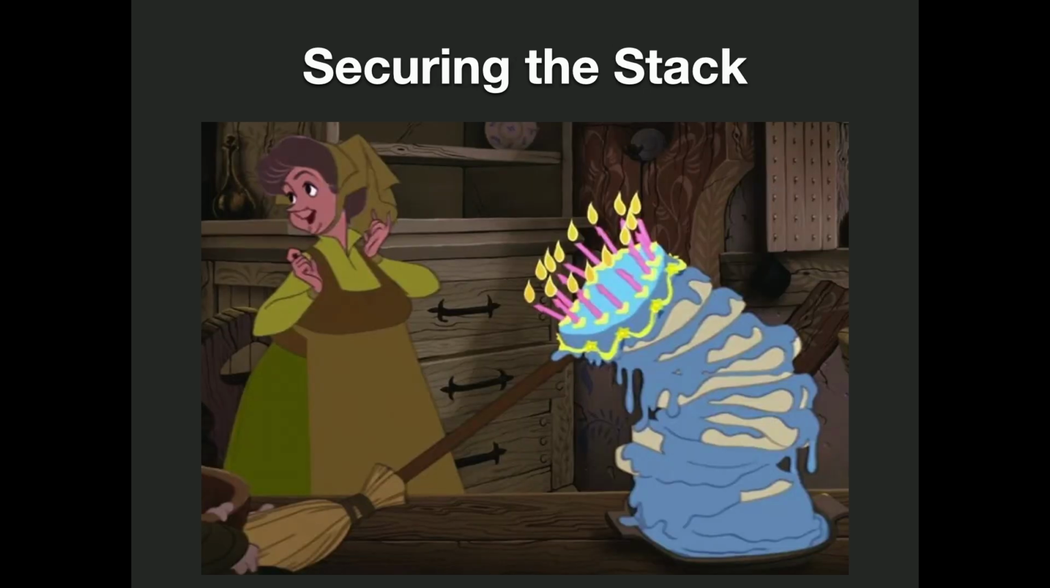And then securing the stack. From an InfoSec point of view, how are we going to secure this?